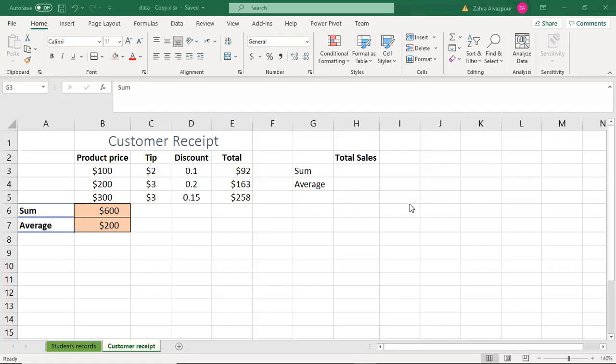Okay, so now I want to move these numbers, the sum of the product prices and the average of product prices, to new cells. Let's say I want to create a separate report from what I have here. So I have here total sales and then sum and average. First, I want to have the same formatting, so select these two cells and copy.